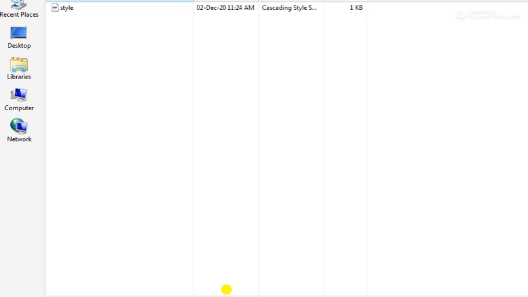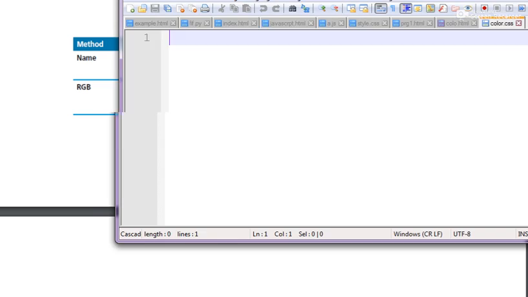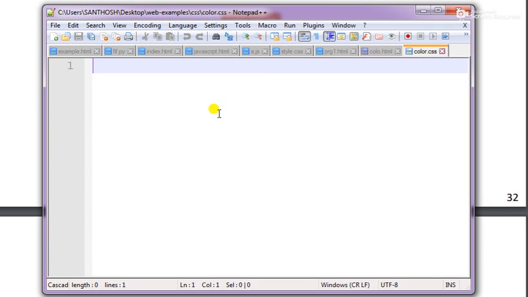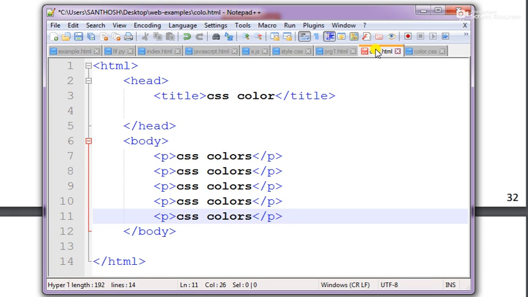CSS files you always save using the .css extension. This one is color.css. Now I type what we need to type. Now we are going to design. We are designing by using CSS. What's the syntax for CSS? Selector, property, value. First, the selector.